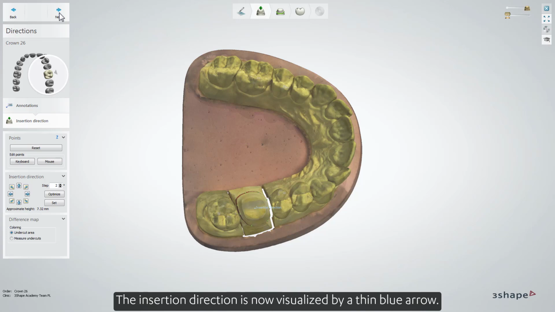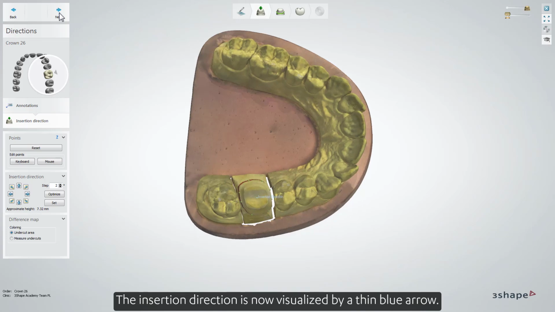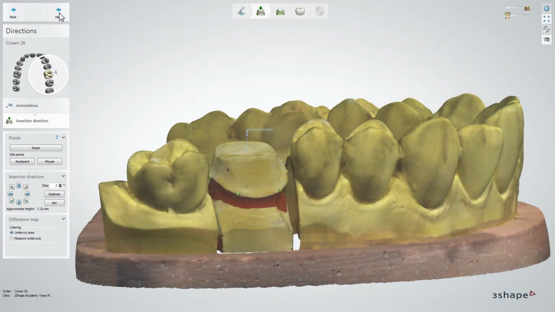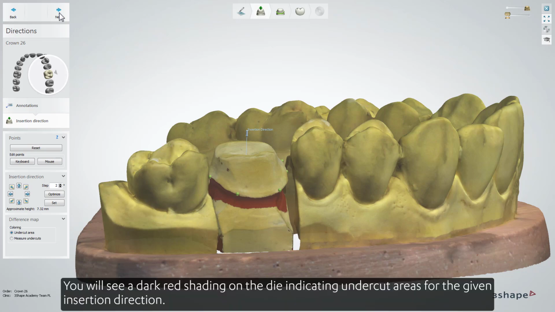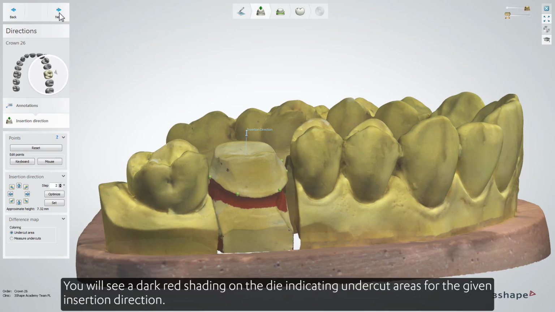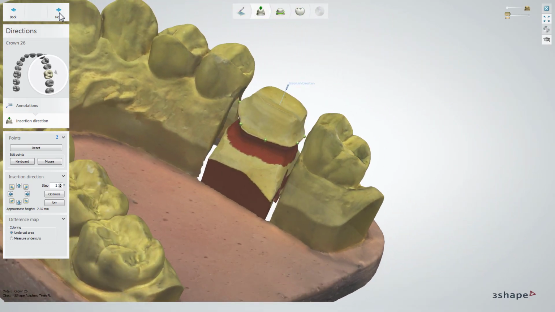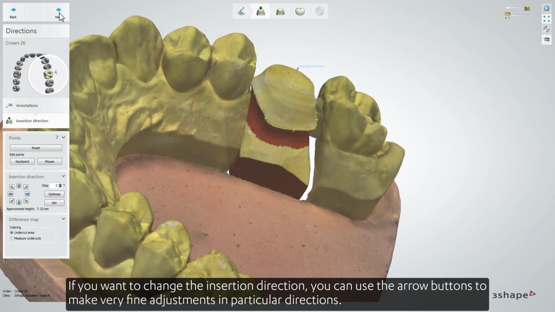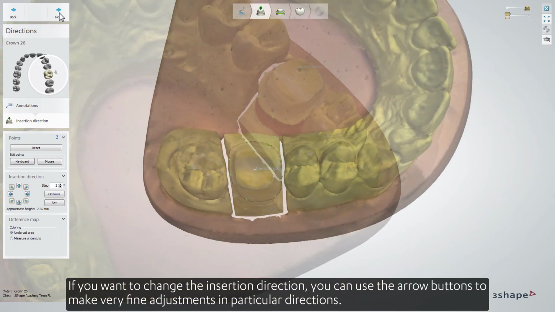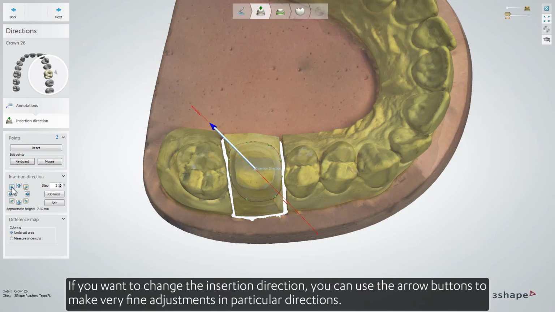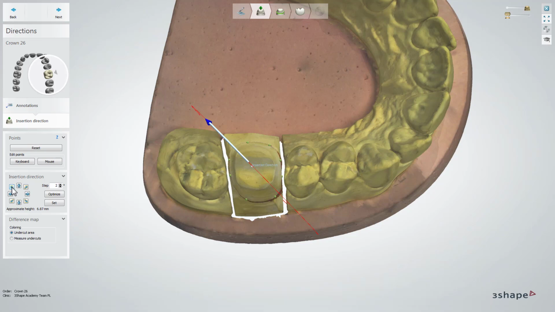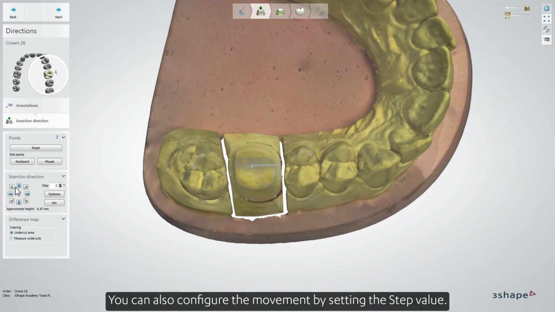The insertion direction is now visualized by a thin blue arrow. You'll see a dark red shading on the die, indicating undercut areas for the given insertion direction. If you want to change the insertion direction, you can use the arrow buttons to make very fine adjustments in particular directions. You can also configure the movement by setting the step value.